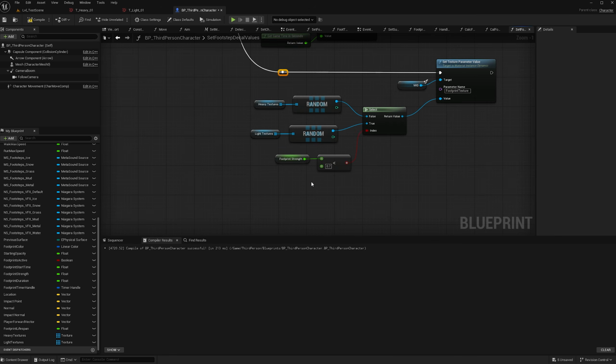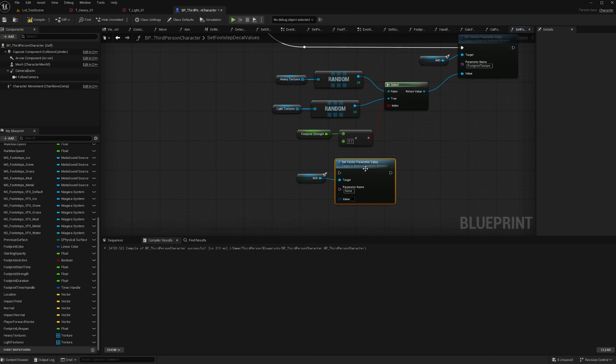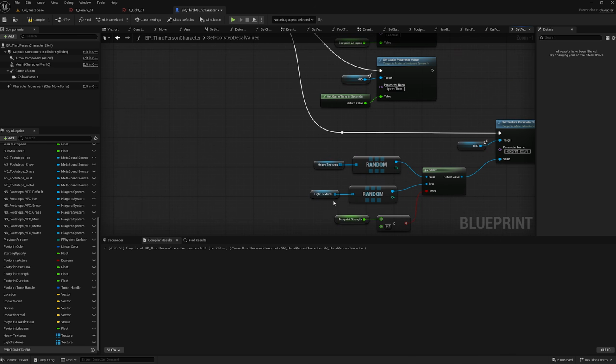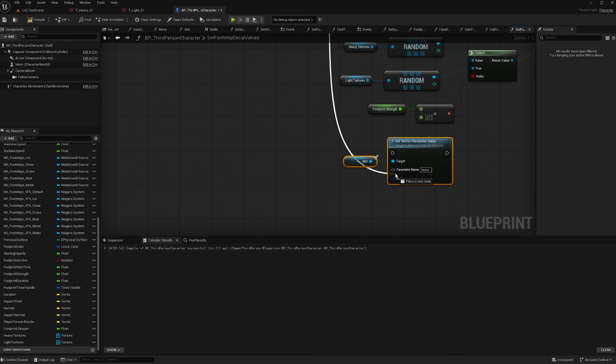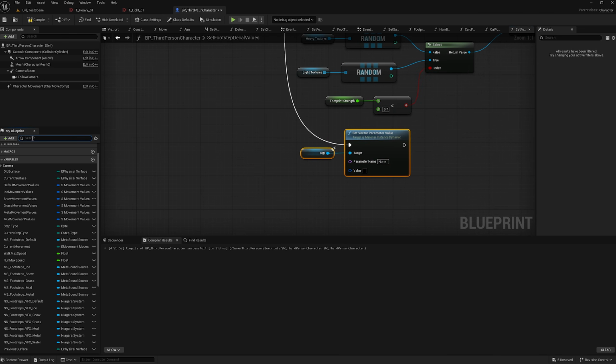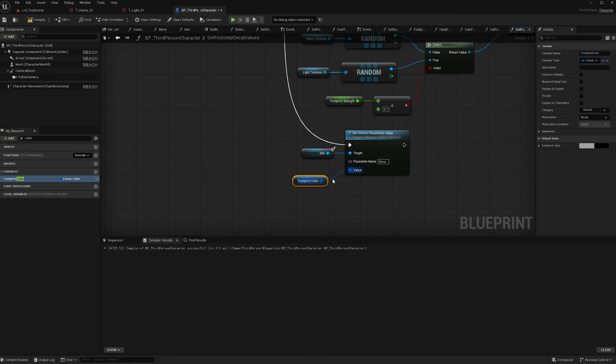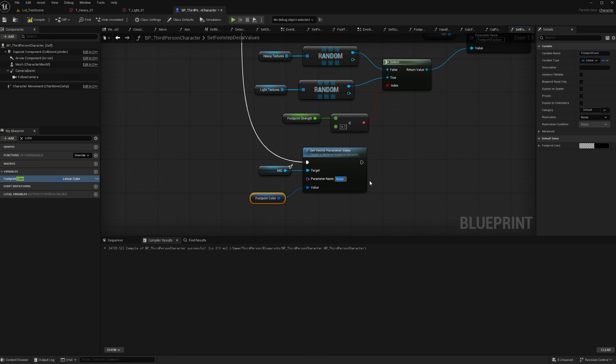So then the last two that we want, another type of set parameter for our mid, and this one's going to be a vector parameter. And this actually lets you set the color. So what we're going to do for this is just input our linear color variable we made earlier. So our footprint color, just like that. And then let's just name that footprint color.